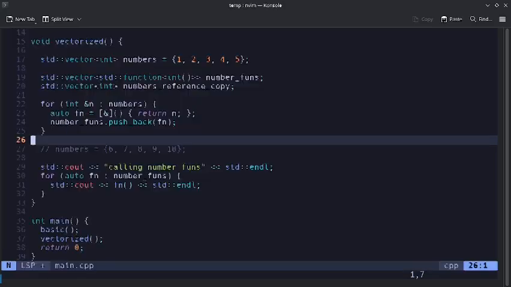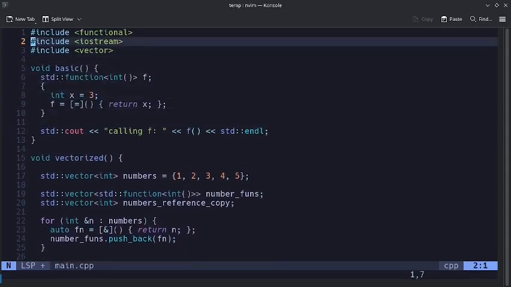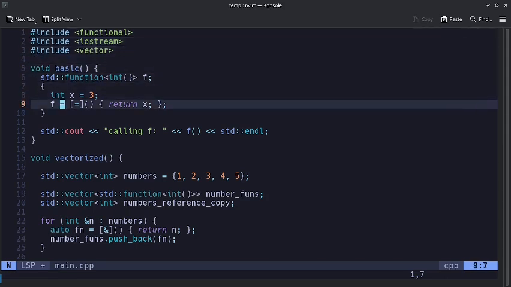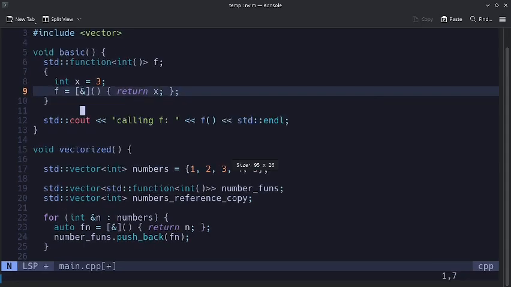Hey, so today I want to talk about things that are confusing, to me at least, when I was starting to work with lambdas. Specifically, it's with how we capture inside of a lambda. And so the first thing I want to talk about is this example, which is the basic example.